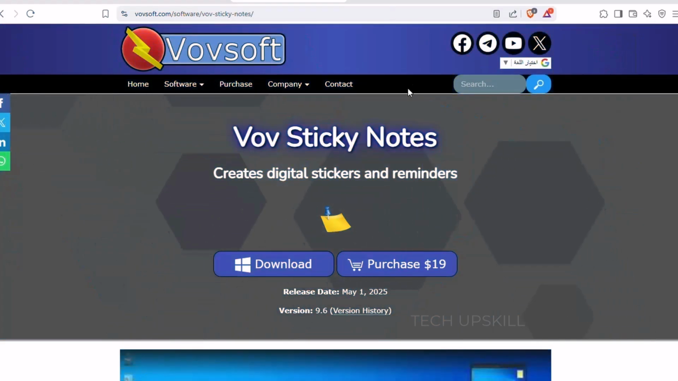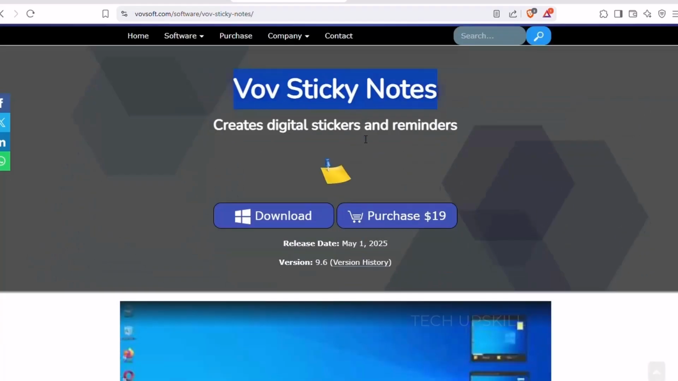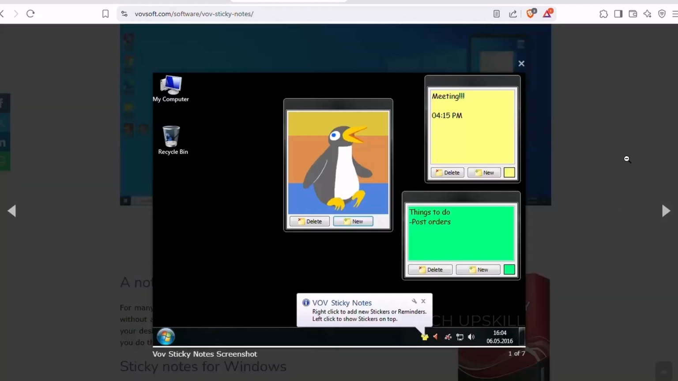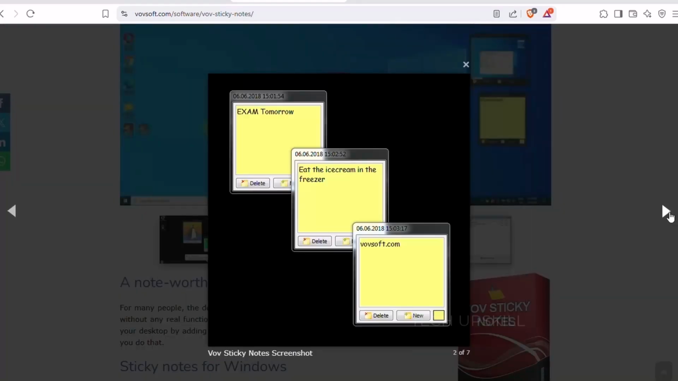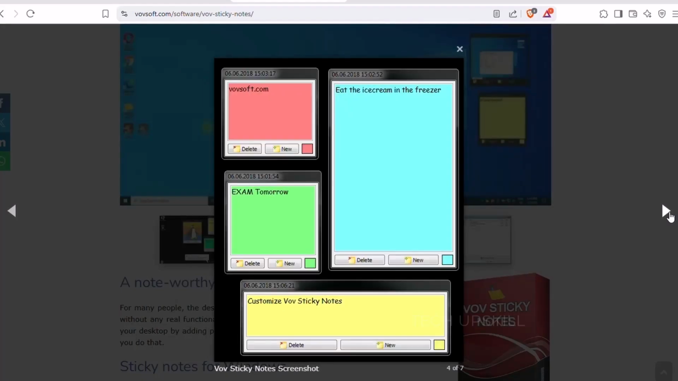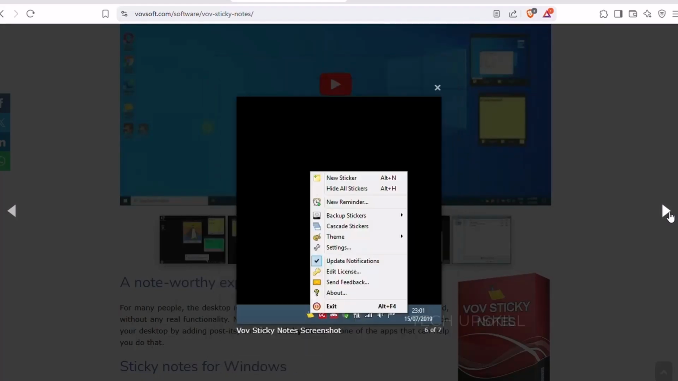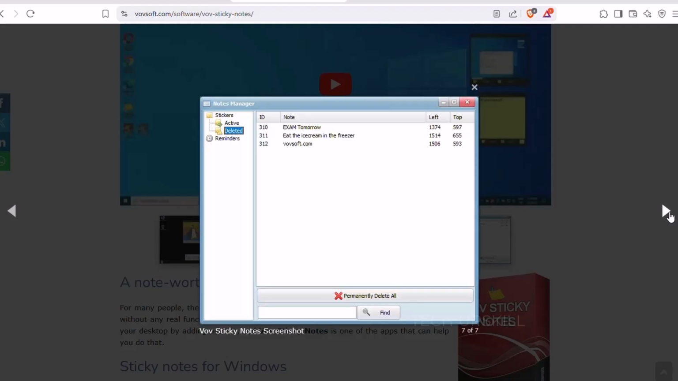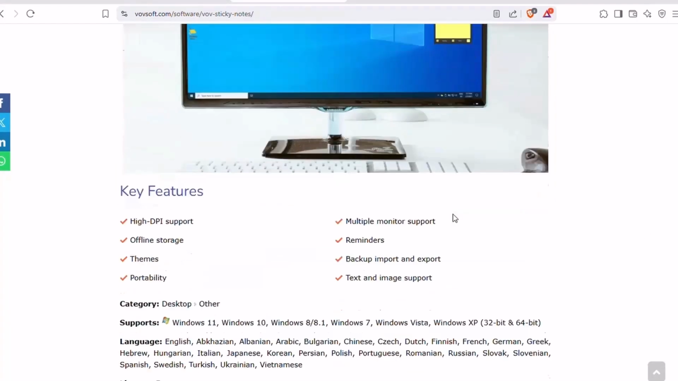You can even sync your notes or back them up. It's great for to-dos, appointments, or little ideas that hit while you're working. You can set reminders with sound alerts so you never miss something important. Plus, the autosave feature protects your notes from accidental deletion.